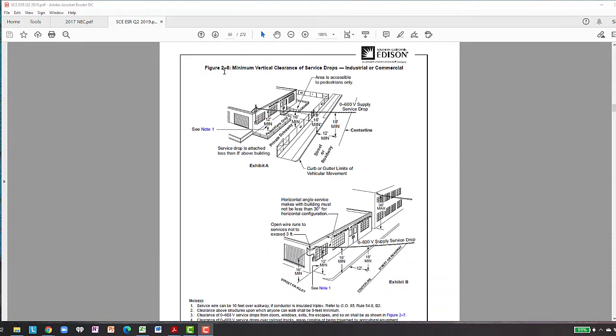Now figure 2-8 is the minimum clearance for service drops of commercial industrial. We can see that the distance is higher here. And we see in note 1 that at 12 foot, the service wire can be 10 feet over walkways if the conductor is insulated triplex. So it has to be insulated triplex in order for it to be at 10 foot, but the specification for commercial service drops is going to be 12 foot here if it does not meet that insulated requirement. We can see that we're accessible by pedestrians in these areas.